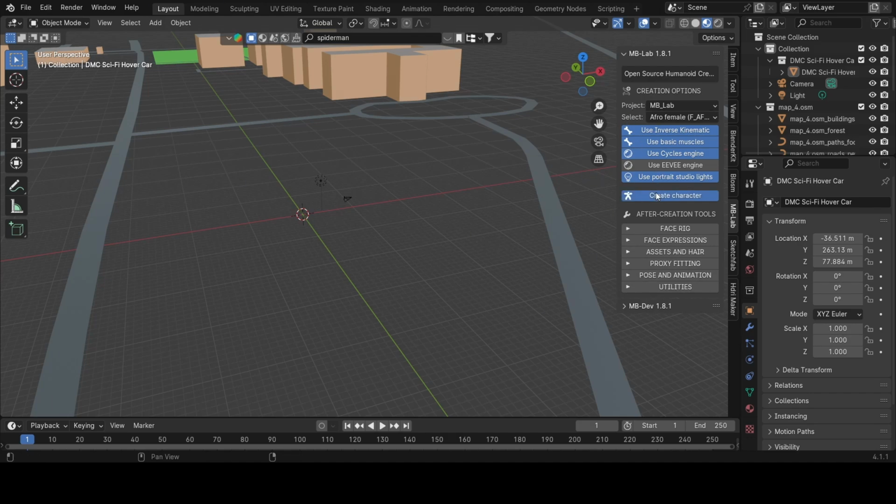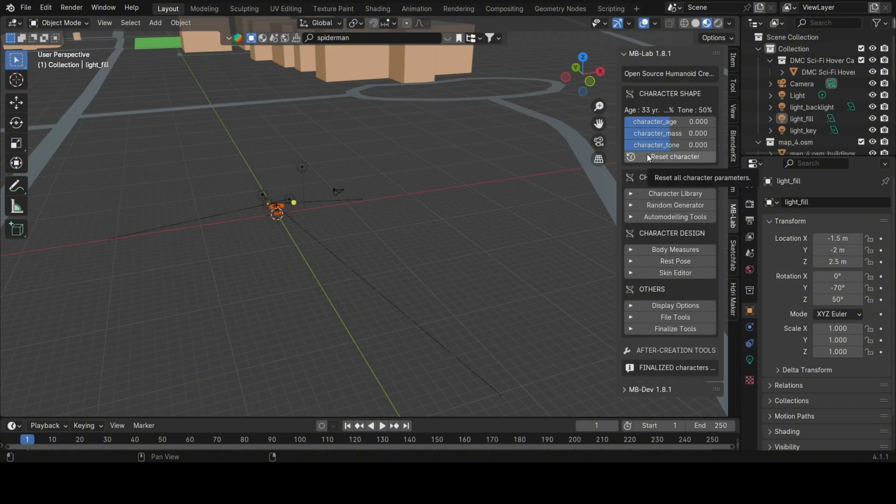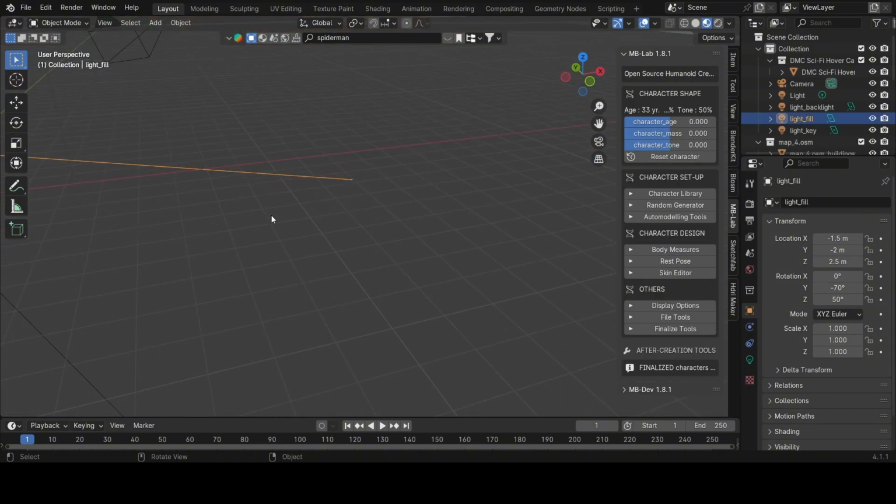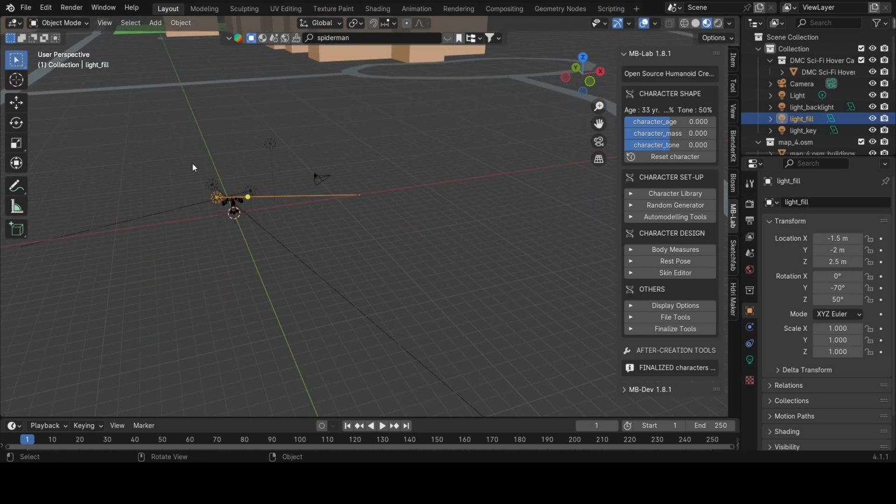Click on create character. Okay, no. I think it's actually perfect. Let me close the character and then I'll show you guys. I'm going to use the clothing, the assets from MB-Lab to create the character, and then I'll show you some of the movements that the character is going to actually perform.